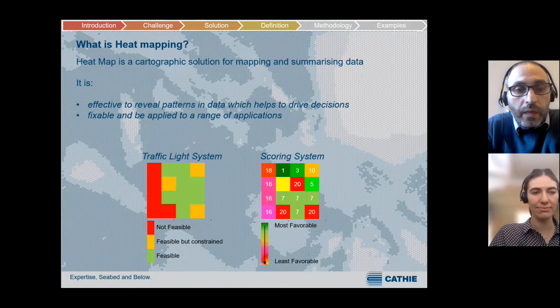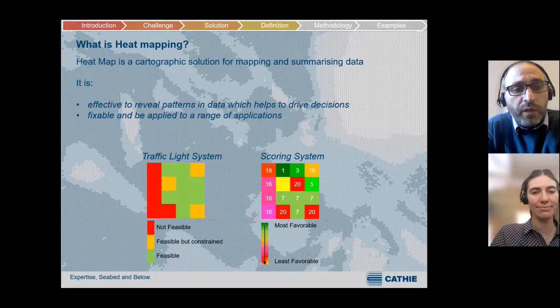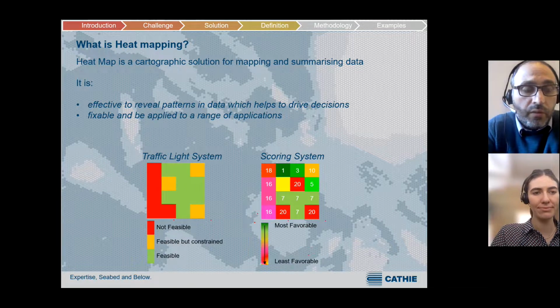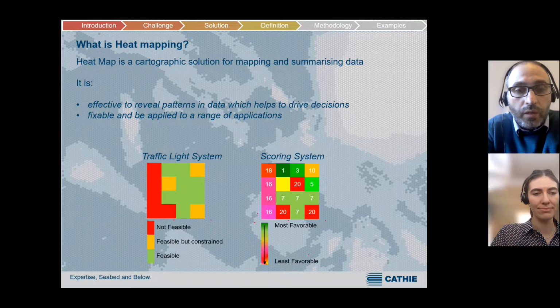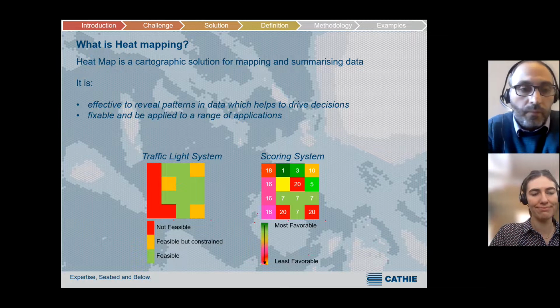Therefore, it can be seen as a flexible method and can be applied to a range of applications in the wider industry. Generally speaking, we have two main types of heat mappings. The simple version of it uses the traffic light system to classify the site data into visibility, whether it's a visible or not visible area, or it could be a more complex and more advanced version that assigns a specific scoring and weighting system to individual cells to rank the site by visibility.